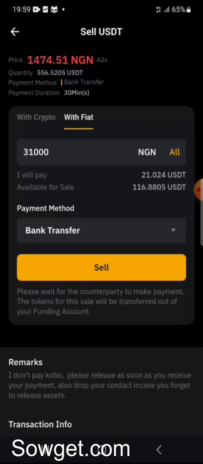Okay, so payment method, bank transfer. If you are doing it for the first time, Bybit will ask you to save your bank details and your payment method. I don't want to open it just for security reasons. So just simply click on the sell button here.